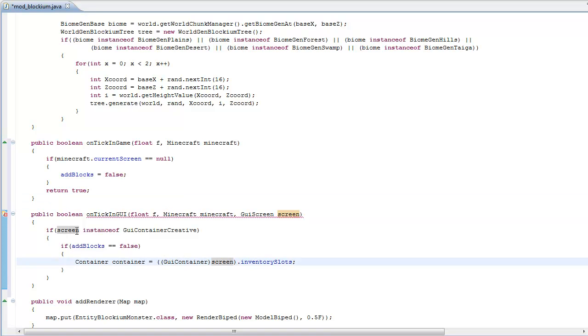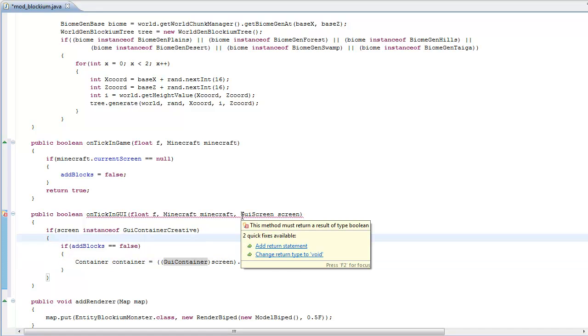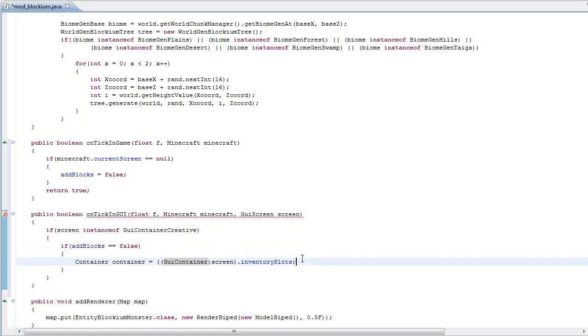So like I said before, there's a generic screen. So any GUI is a screen, or is a GUI screen. So what we want to do is typecast that particular screen that we're using right here. We want to typecast that to be a GUI container. So it shows a container GUI like you would see for a chest, or a dispenser, or the creative screen. And then dot inventory slots. So pretty much gives us all the inventory that's available in the creative.